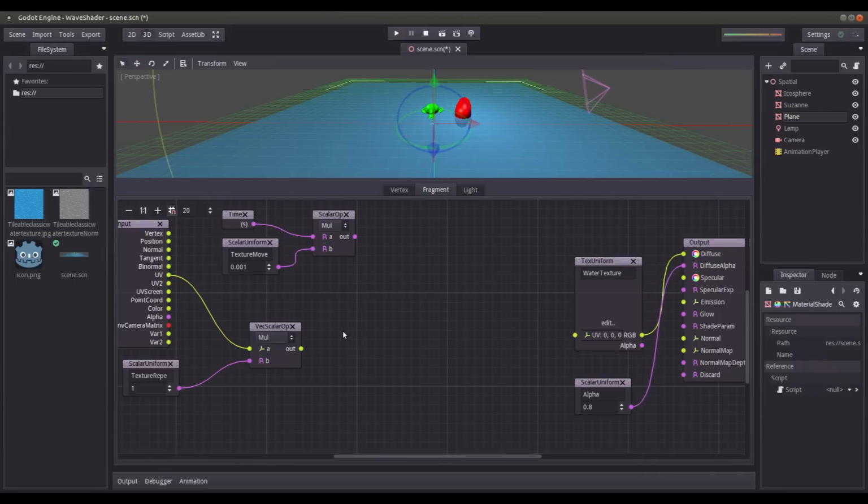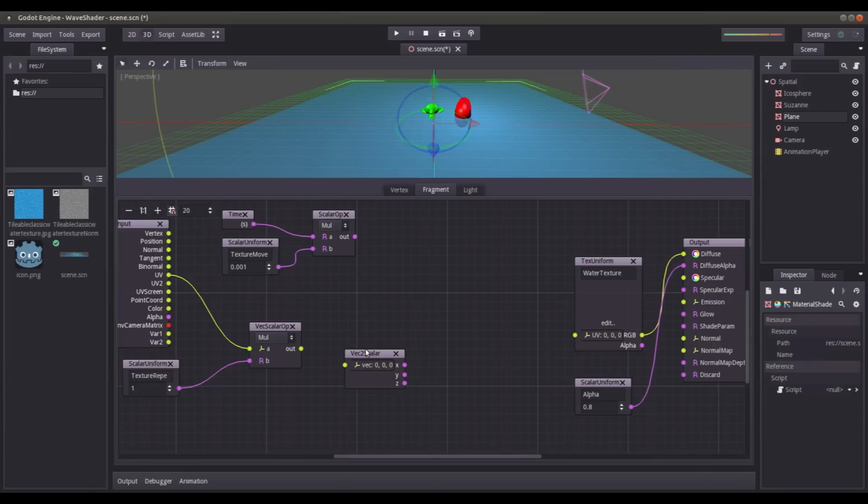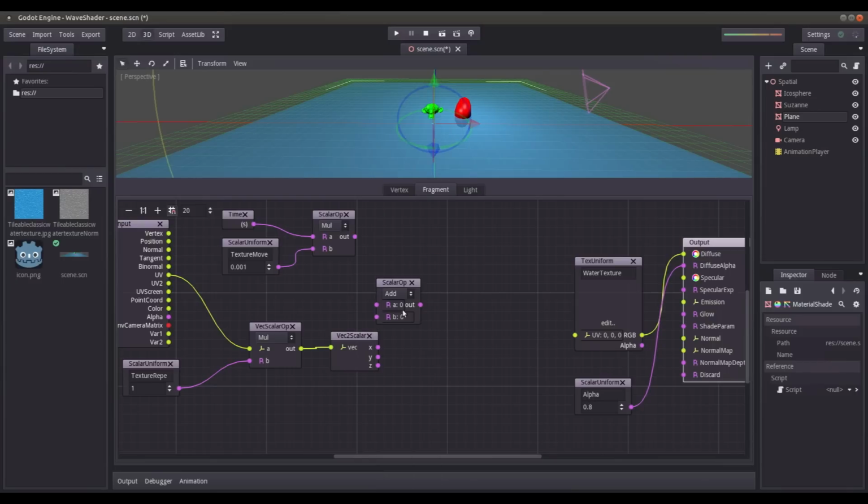So what I'm going to do is take this out, and we are going to convert this to 3 different scalars. So instead of the vector x, y, and z, we now have the x and the y and the z that we can use. And so I'm going to use the scalar operator here to add this to the x. Okay, so that's the movement, so it's going to move on the x.